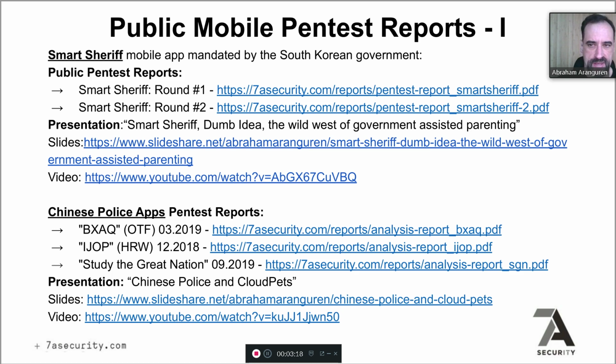And then the Chinese police apps. The background here was to help human rights activists figure out if something was a human rights violation or not. That was their decision, and we just helped them on the technical side, trying to find evidence. Very quickly, BXAQ is an application Chinese police use when you cross the border of China. They install it in your phone, grab your contacts and all other stuff, and then push the data into a police server. iJob is used by police officials, particularly in a region of China called Xinjiang, where there's a Muslim minority, in theory to reduce the chances of terrorism.